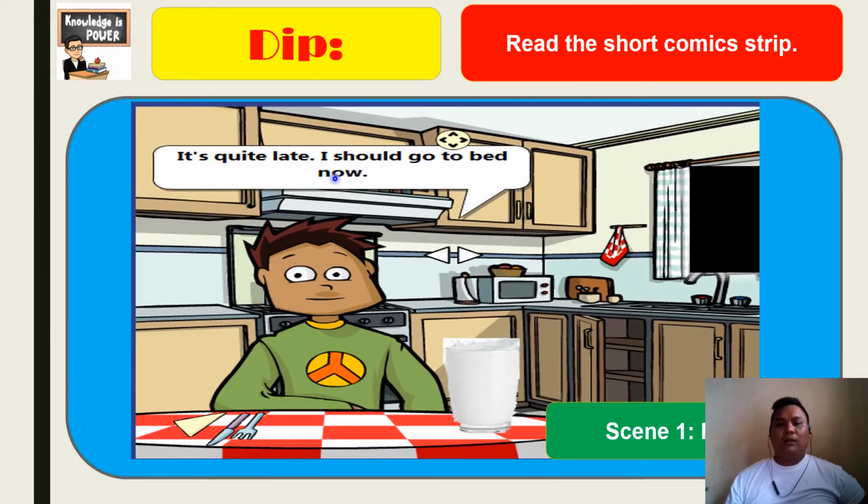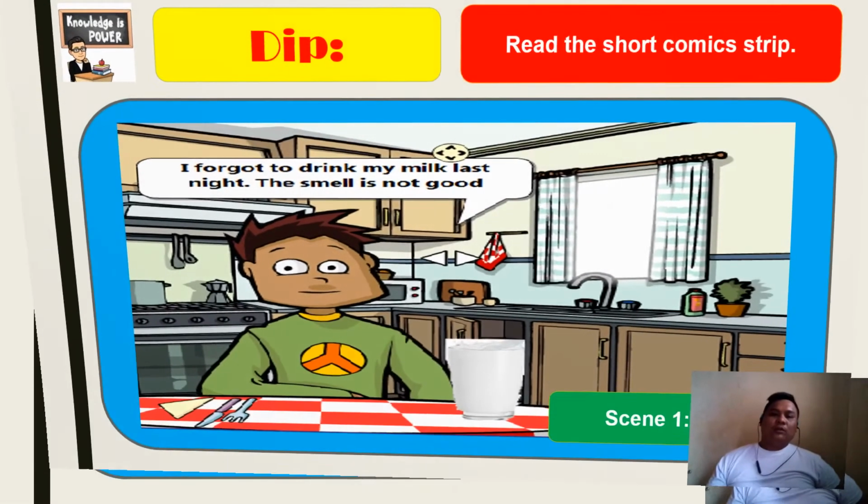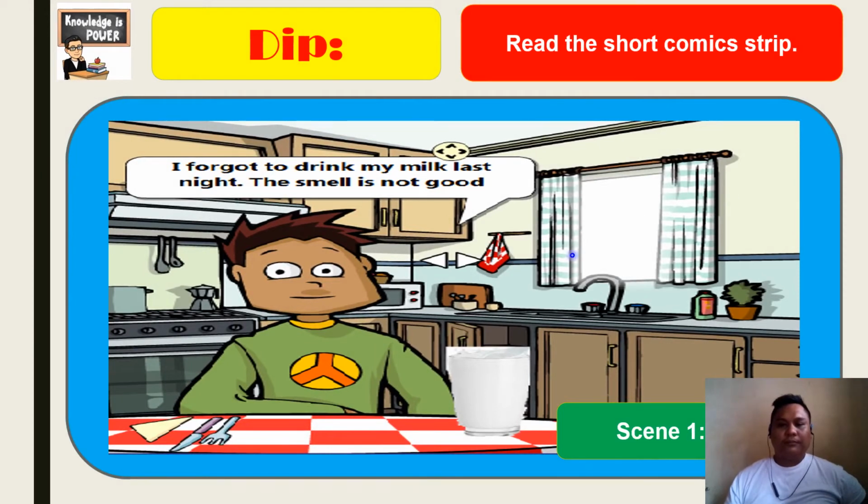"It's quite late. I should go to bed now." Kasi sobrang gabi na, siguro kaya medyo napagod na rin si Renzo. Ang ginawa niya, natulog na po siya. Nung umaga na po: "I forgot to drink my milk last night. The smell's not good." So it means unpleasant smell na po yung nangyari doon sa milk niya. Probably kapag gano'n na po, kahit sino po, kahit po kayo, grade 4, hindi na po ninyo iinumin yan dahil unpleasant smell na at baka isipin ninyo, kagabi pa to.